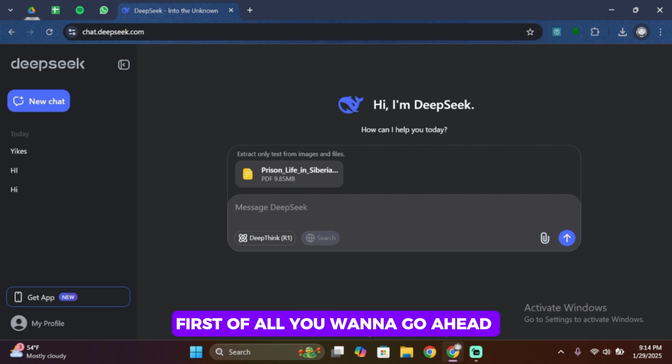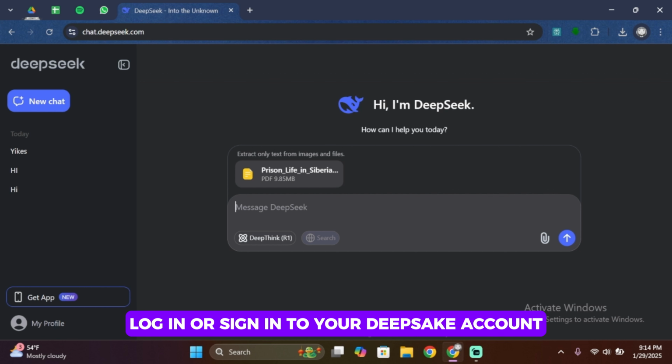So let's begin. First of all, you want to go ahead and open any browser on your PC, and then in the search bar search for chat.deepseek.com, and once you search for it, you want to go ahead and log in or sign in to your Deepseek account.